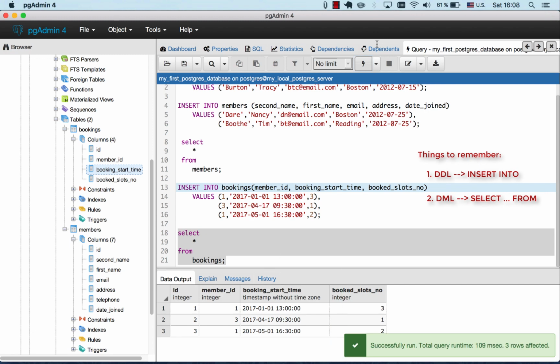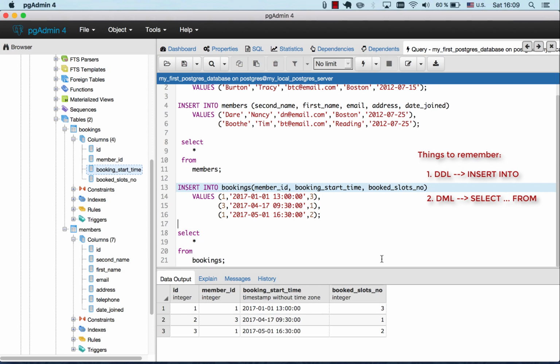Okay, let's take a look at our data. Very good. Please take note of the ID column. We didn't specify a value for the ID, but it was automatically populated for us with unique values. Now this is a wrap up of our creating and populating a first database section, and see you in the next videos.